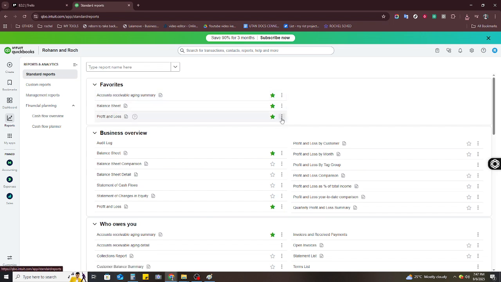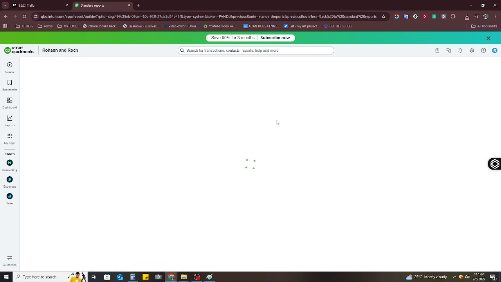And there you have it. By following these straightforward steps, you can efficiently access and utilize the profit and loss report in QuickBooks Online. This tool is invaluable for maintaining a clear understanding of your business's financial status.